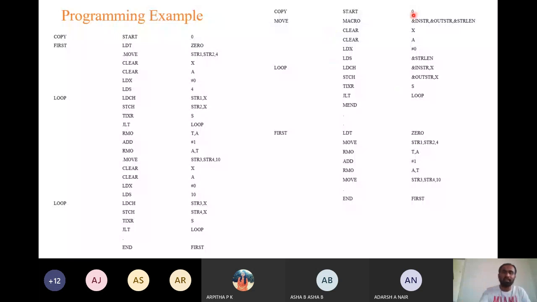The previous slide was the input to the macroprocessor, where it had one macro definition with the main program, whereas the output from the macroprocessor is this. So this is the input, with a main program and the macro definition, whereas this is the output, which is expanded code. Expansion happened based on what? Based on the macro instruction.